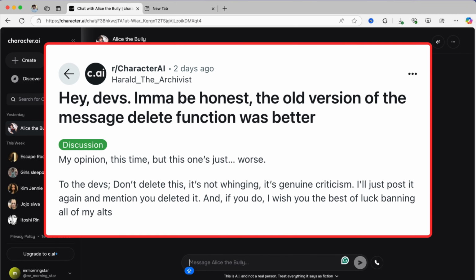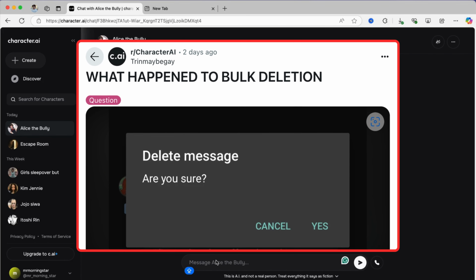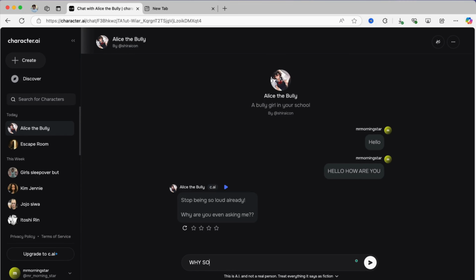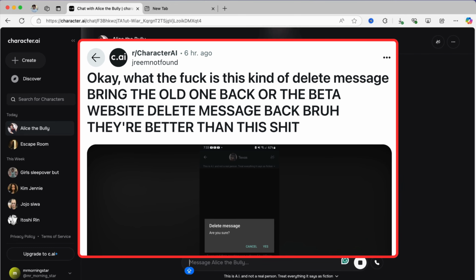Now, if you have been scrolling through Reddit, you have probably seen all the frustrated posts about this change. Users are annoyed because without the old bulk delete option, you are stuck deleting messages one by one. And let's be real, that's a total headache.